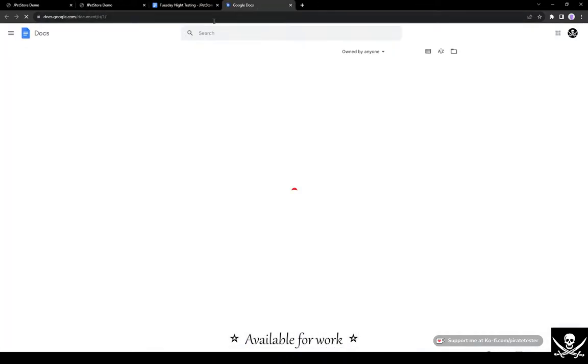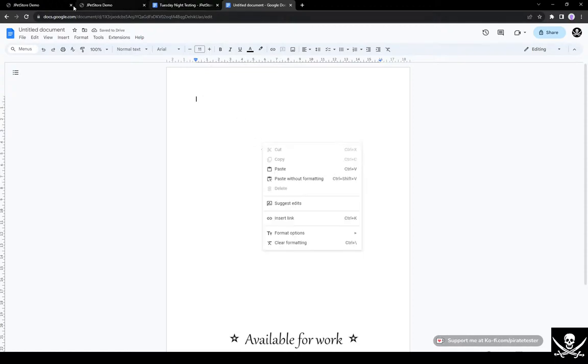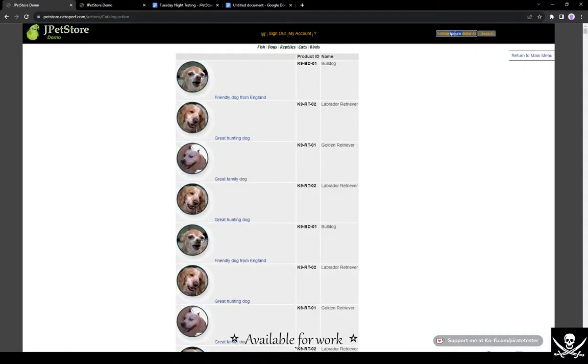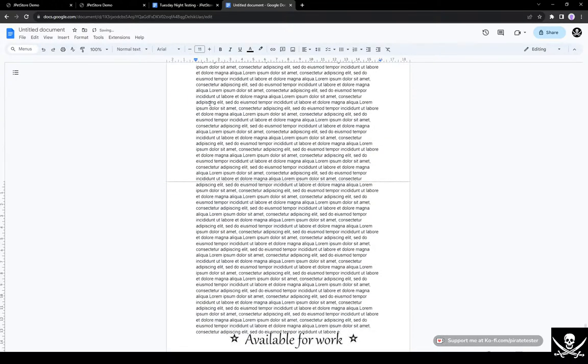Right, we are going to make an empty Google Doc. Because it's not a field, I can't do it. We're going to copy that, and we're going to paste it in there. And then it's going to go mental for a second. It's like, why are you trying to paste so much stuff? Or not? There we go.